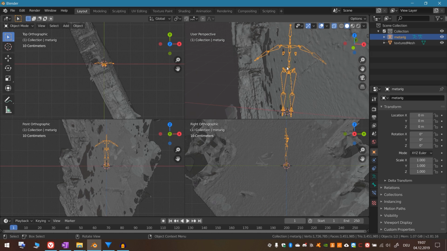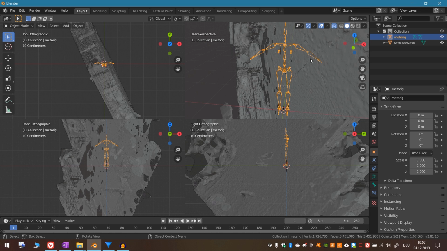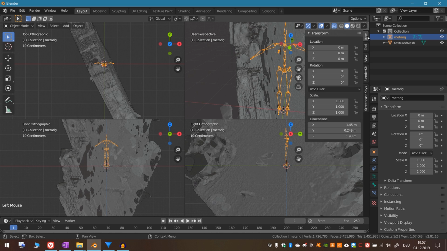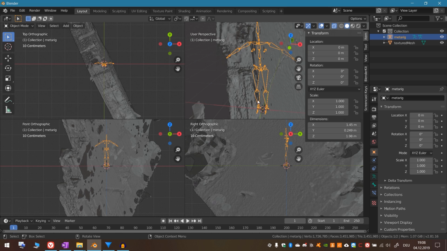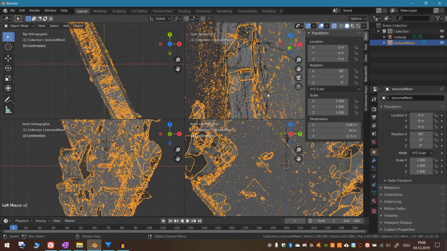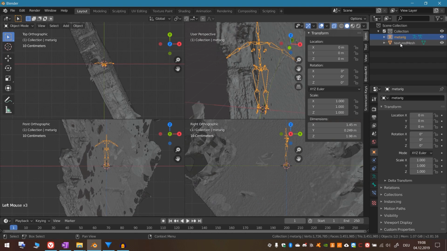This bone structure is also properly scaled, so we can use it as a reference. We can open up our side menu right here and look into dimensions. Here we see it's 1.98 meters high. So if you want to have your character smaller or bigger, make sure you have your bone selected with left click. You can select objects with left click or right here in the outliner.